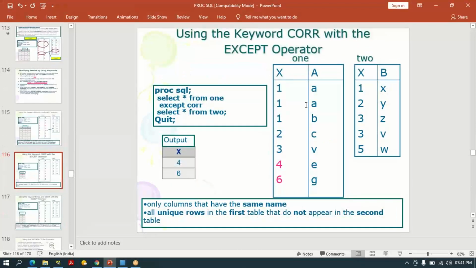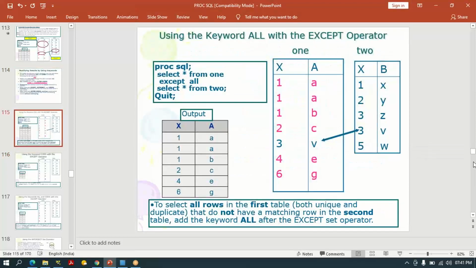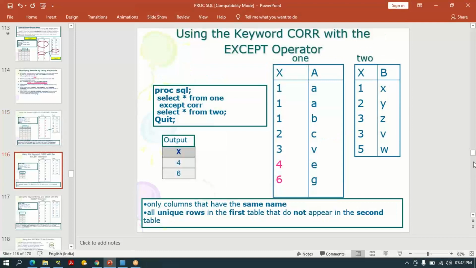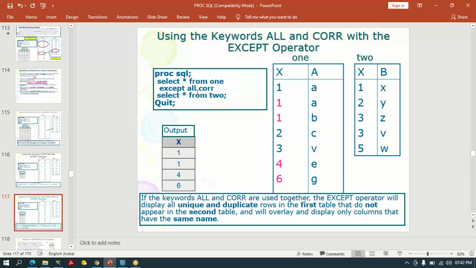If you specify CORRESPONDING, it means it's based on the column name. If the column name matches, then only those data will be seen here. The repeated one will not be seen in the output, so you can see only 4 and 6. Whenever you specify CORRESPONDING, it's based only on the column names which have the same name. Then only it will join. So this is about the except. If you specify ALL and CORRESPONDING, the output will change.